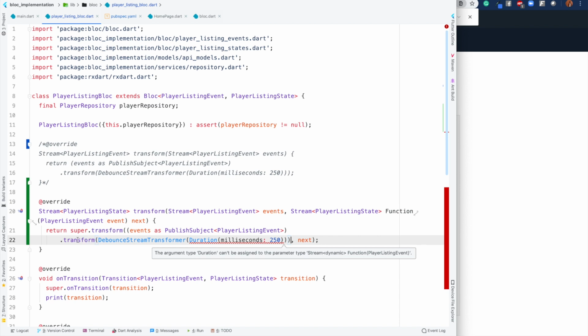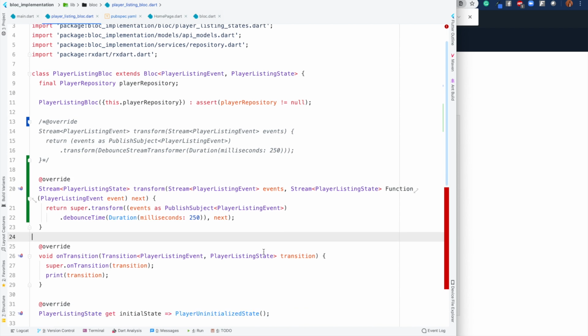One more thing: now this transform does not work, so we have a debounce time directly. We don't need this debounce stream transformer, and we can directly give only the duration. So this is how it works. Okay, now this error is gone.